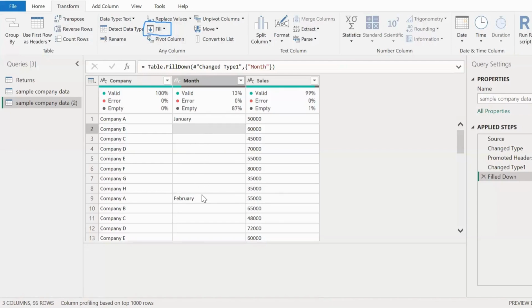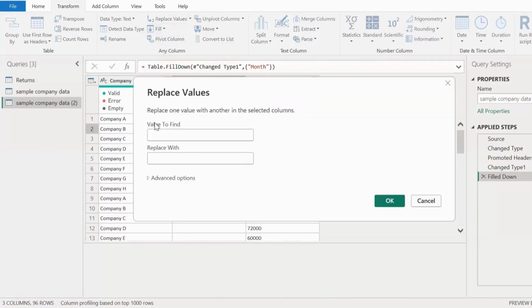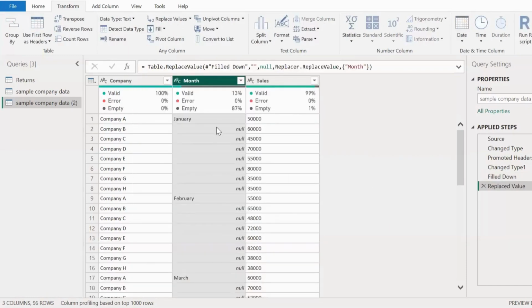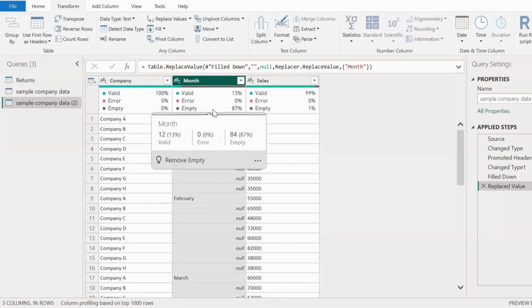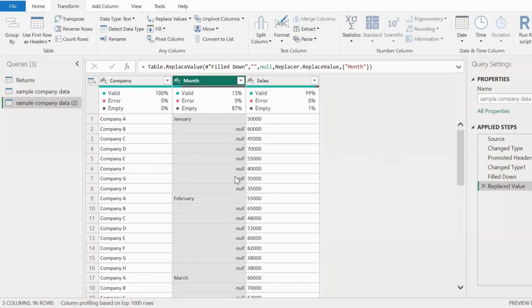So we don't need to keep these rows as blank. Instead of that, we need to make them null values. For that, we will use this replace option just on top of the fill option. I will go over here to the replace option, replace values, and I will tell it to find the blank values. So I will leave the value to find as a blank cell. And in the replace with option, I need to type null in small letters and click OK. You can see that wherever it has found empty values, which were 87% of our data set, it has replaced those values with null.